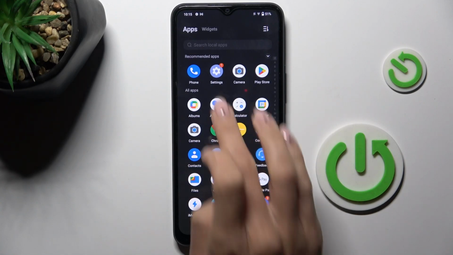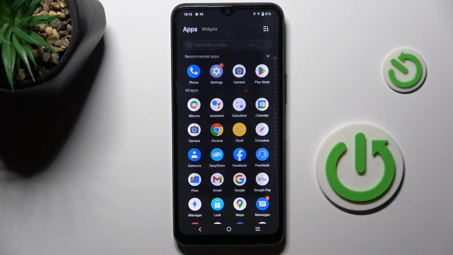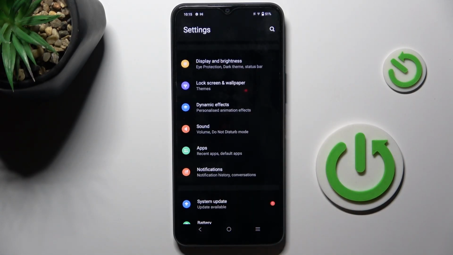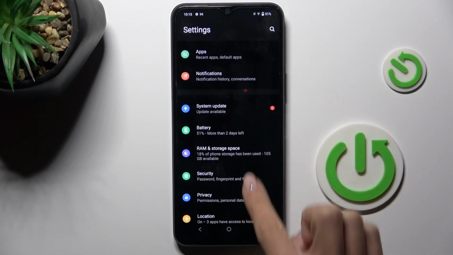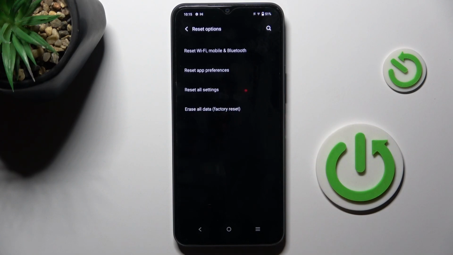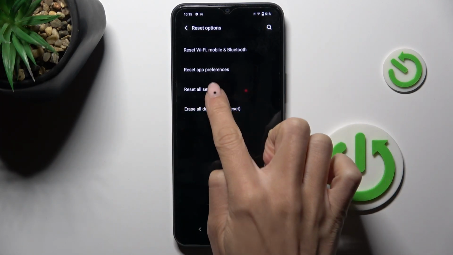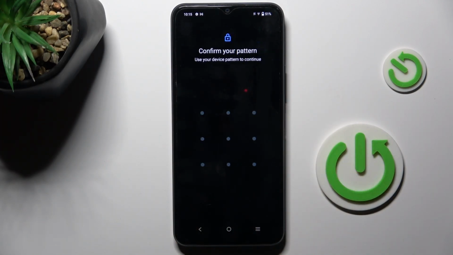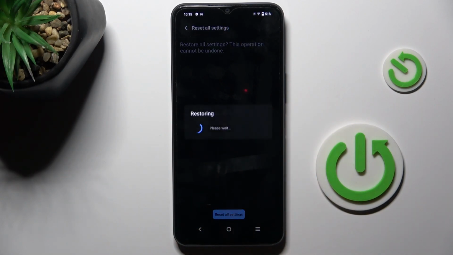First, open the list of all apps and go to Settings. Then find and select System, and go to Reset Options, and here you will notice Reset All Settings. Mark it, click on Reset All Settings, provide screen lock pattern if you wish, tap on Reset Settings again, and wait till it's done.